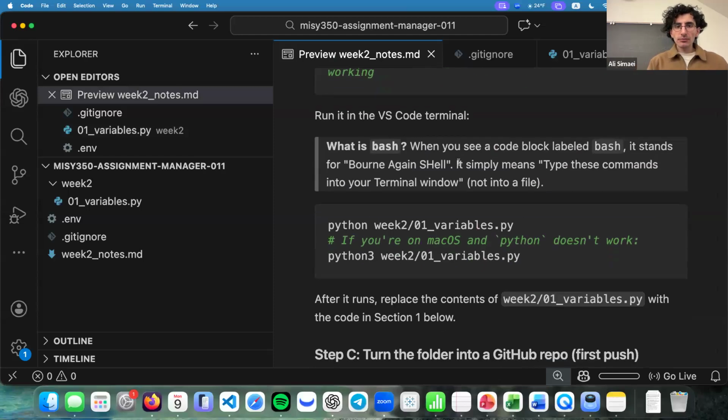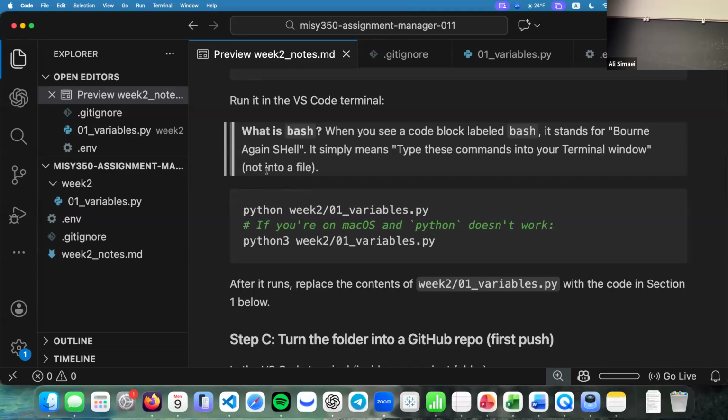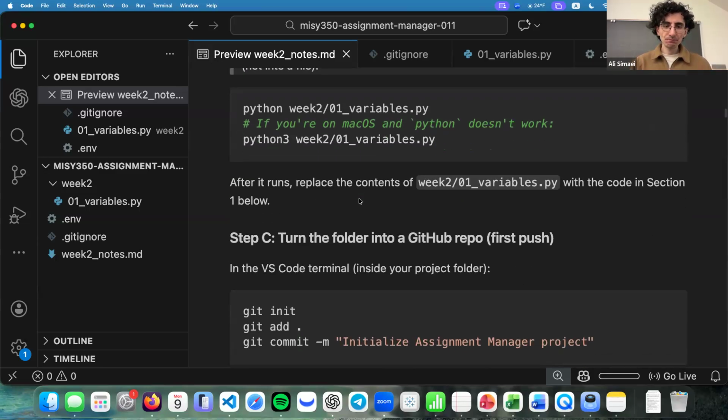All right. Sometimes in the code or some documents, you might see bash. If you see that bash, it just means that you should copy this code into the terminal or run this code in the terminal. You see that in some documents I've shared.